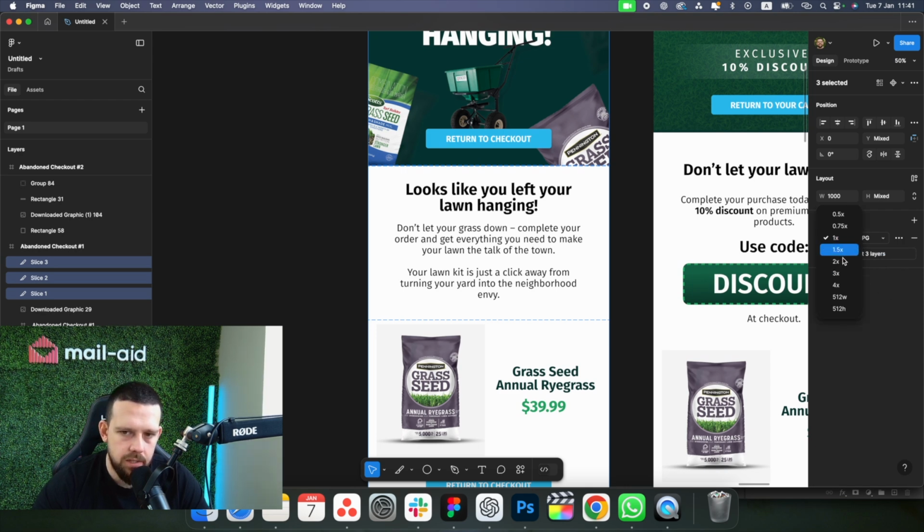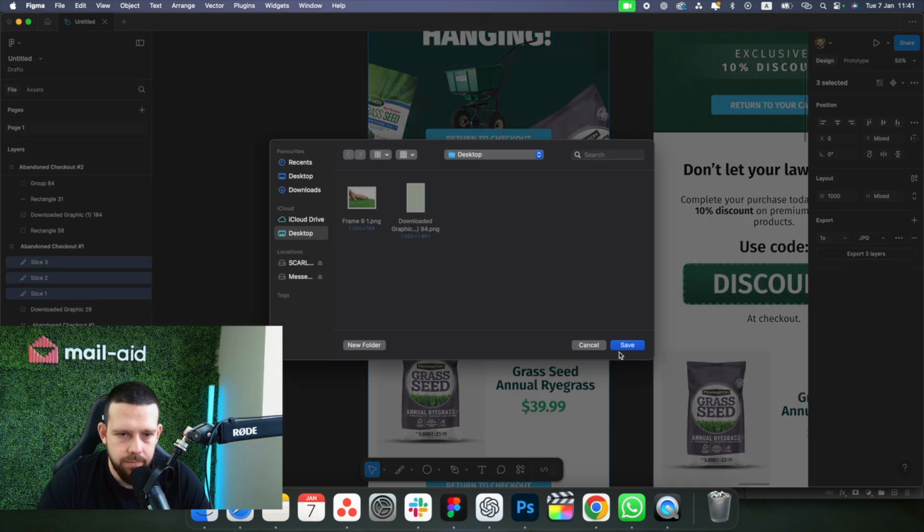This is a multiplier, so if you choose 2x, you export the slices to 2000 width. You don't want to do that. They will be pretty huge and we will load slower. So once you choose 1x, use JPEG and then export the 3 layers.